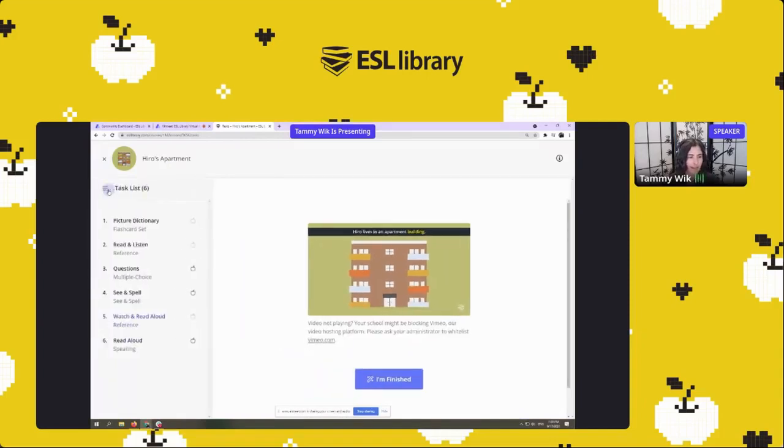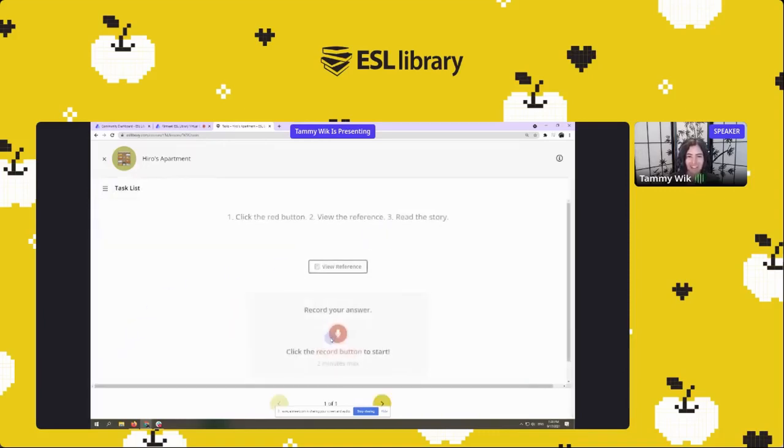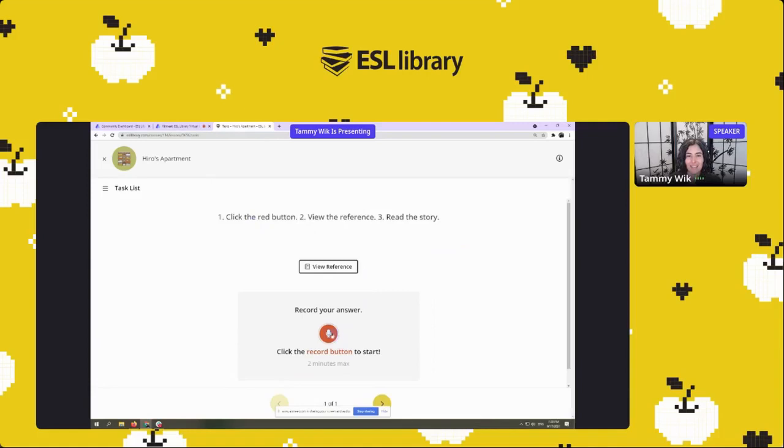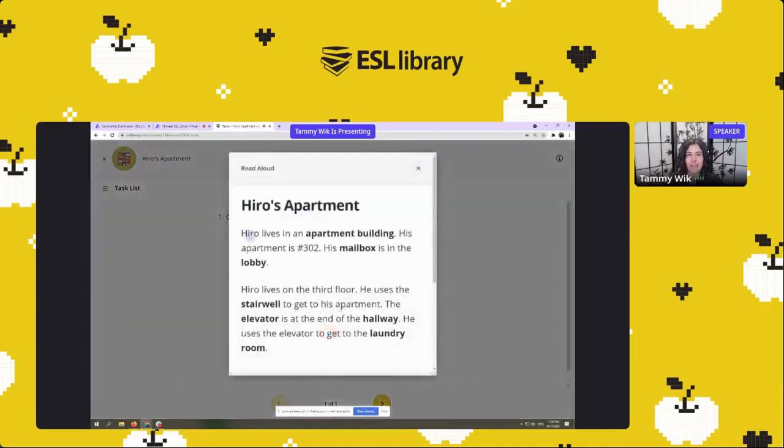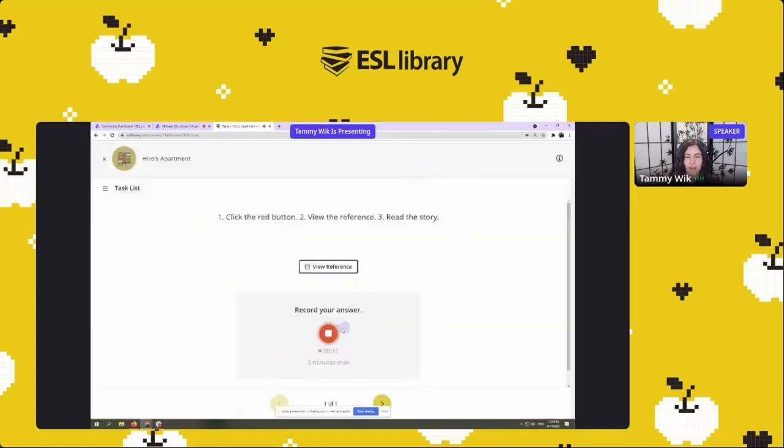So again, this is a word bank reader, and there's a few different ones of these. And then, of course, there's also a read aloud speaking task where your students can actually click the red button. They click to view the reference, and they'll have that whole story here. So they can record it after they've done that watch and read practice. And when they're done reading through this whole thing, they can go ahead and click stop. It's going to save their answer.